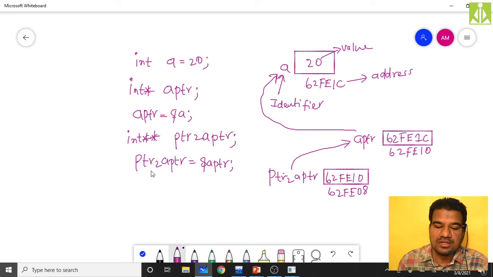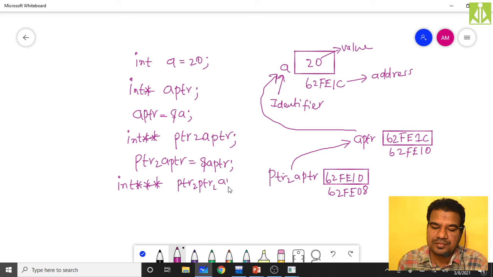62FE08. Now, in that same way, you can declare another pointer, another pointer to store the address of this PTR to APTR. I mean, one more nesting I am saying. So how? You can add one more star. Okay, third level pointer, add one more star. This is first level, this is second level. I am declaring a third level pointer. Add one more star and give the name PTR2 PTR2 APTR.